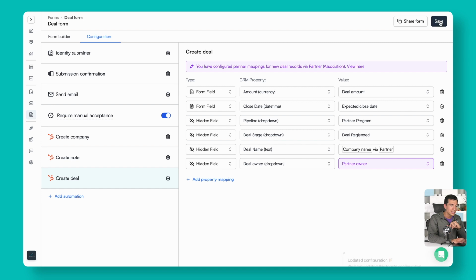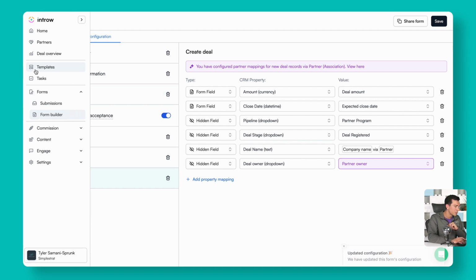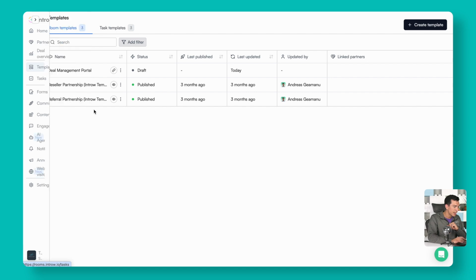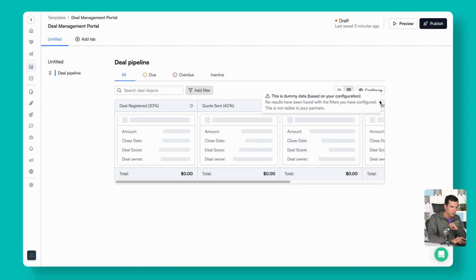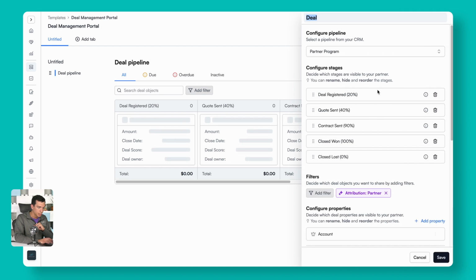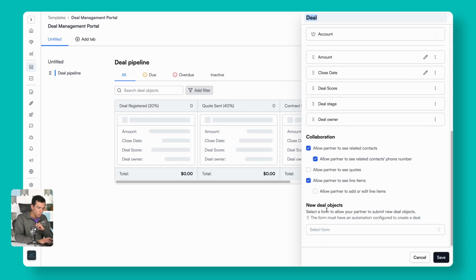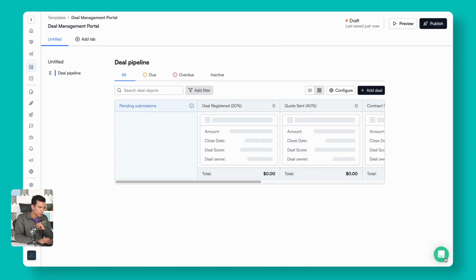We'll go ahead and hit save here. And let's jump back over to the template we were editing to get that added. So we were in our deal management portal, and we were configuring our deal pipeline here. And we want them to be able to create new deals using that deal form. So we'll hit save here.